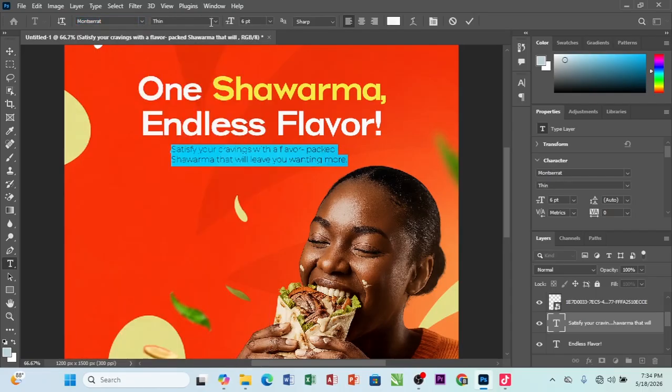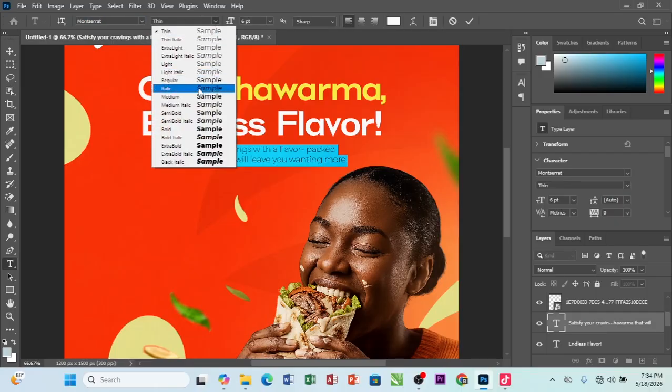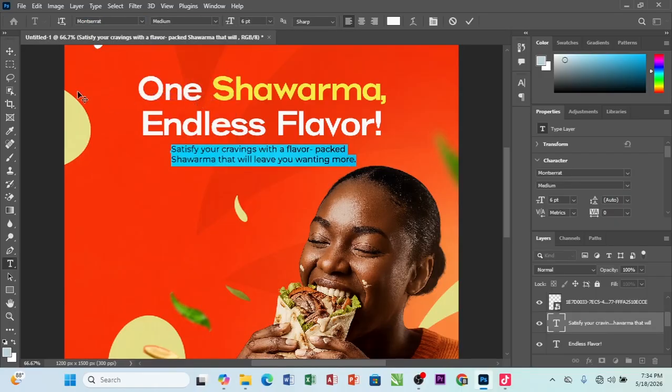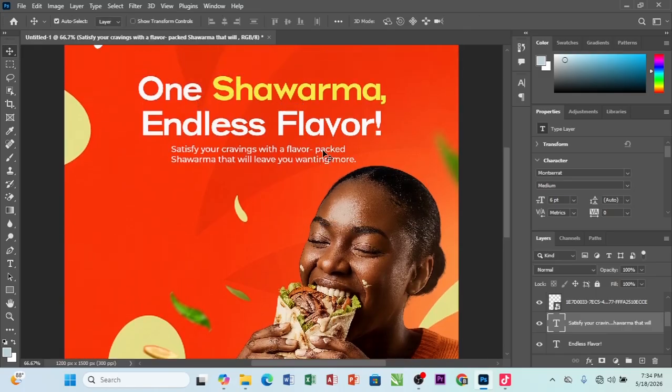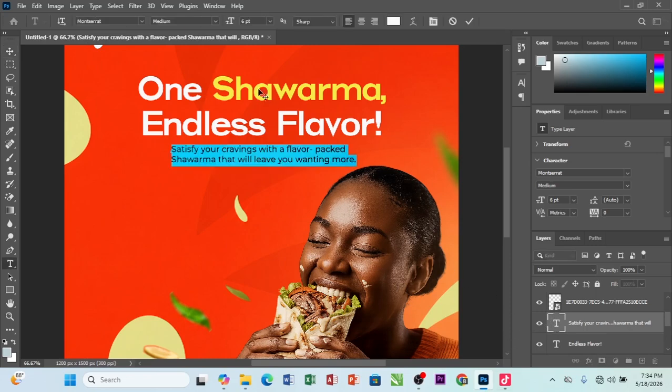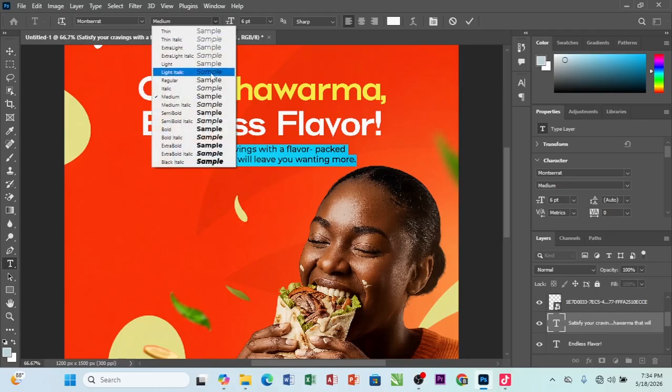We'll make this one medium. You can't be using thick on thick. You can't make the title thick and the subordinate thick. You have to make that one light. That's how it is in designs. As your title is thick, the subordinate has to be light to give it that catchy look.